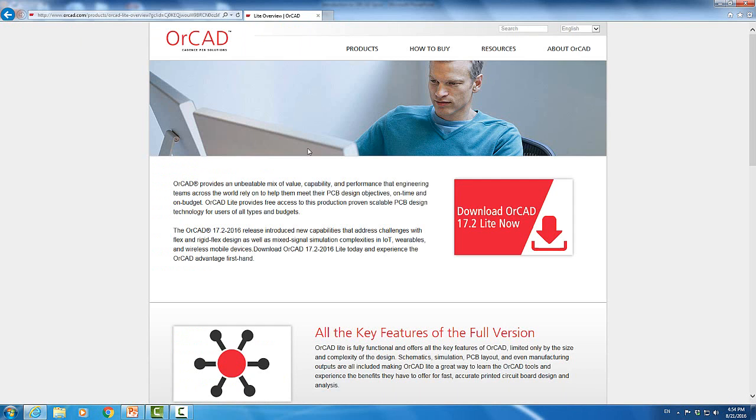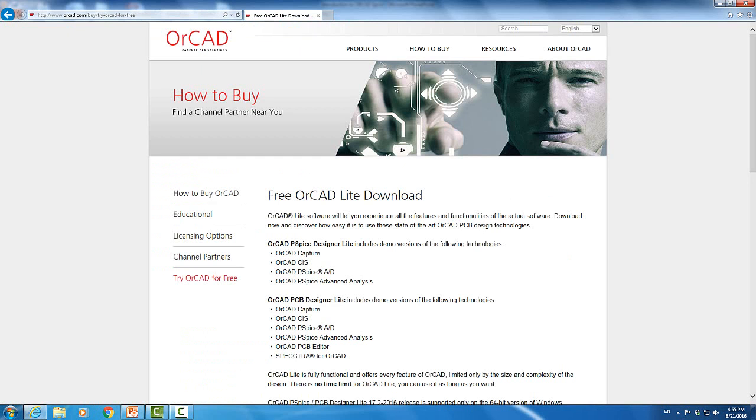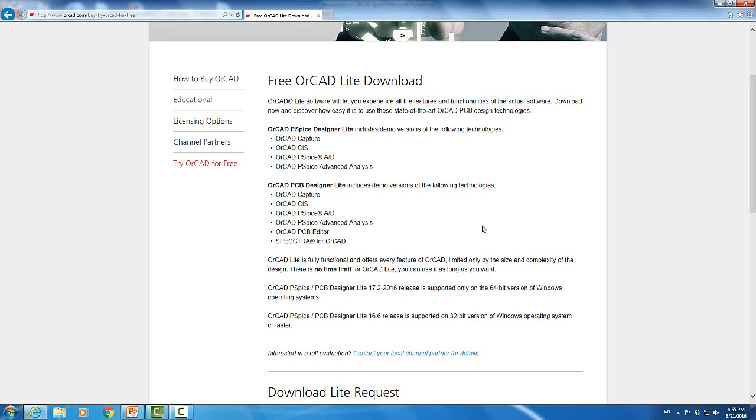And now when you come in, you have different versions. So now we have the new Lite version, which is the 17.2. If you can download that, you can. But when you click here, ORCAD will not allow you to download it right away. You have to fill in a form.